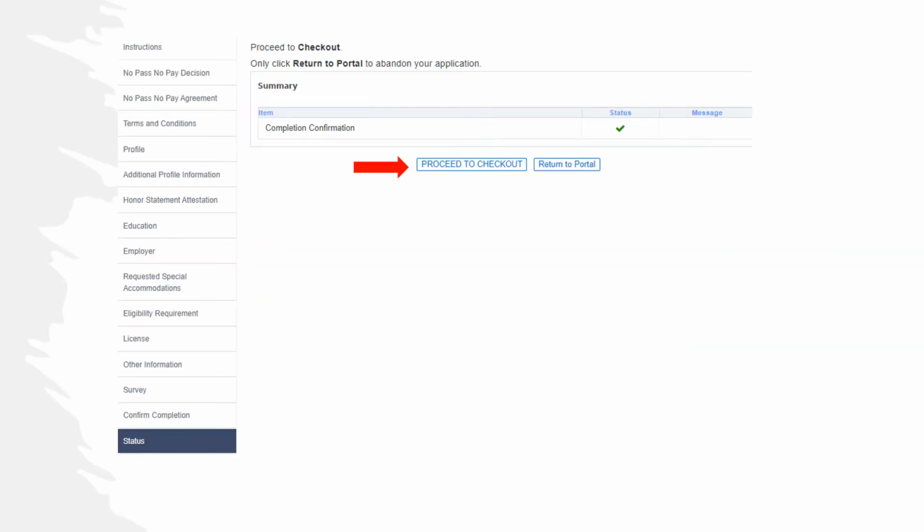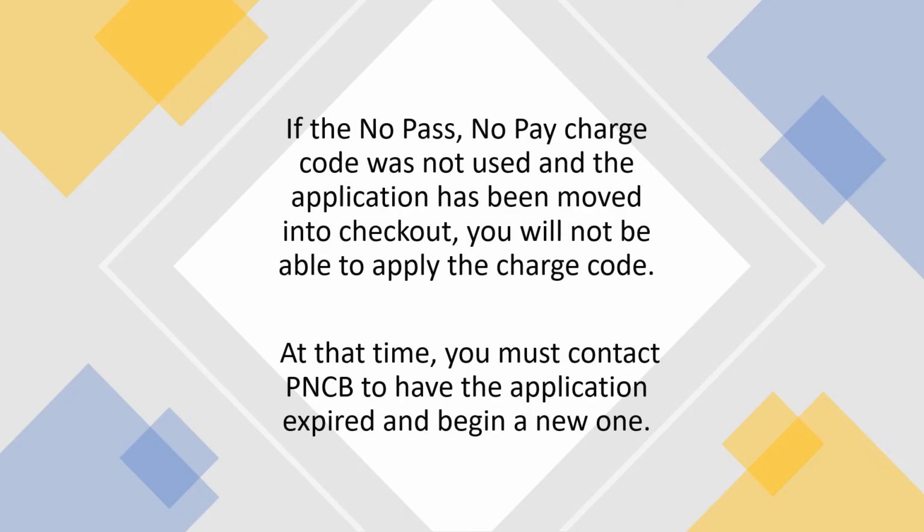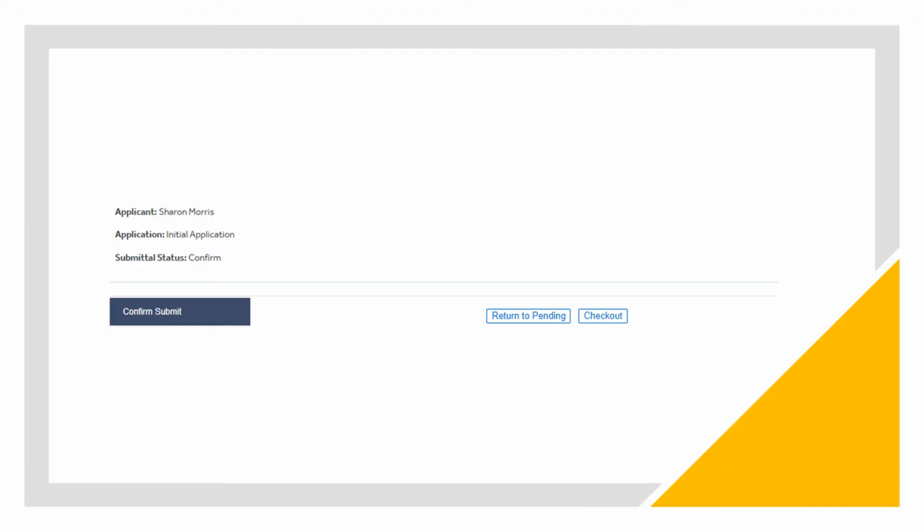Even with using your employer's no pass, no pay code, you must still proceed through the checkout process. On the status section of the application, select Proceed to Checkout. As a reminder, if the no pass, no pay charge code was not used and the application has been moved into checkout, you will not be able to apply the charge code. Just to be sure you are ready to proceed, select Checkout again.